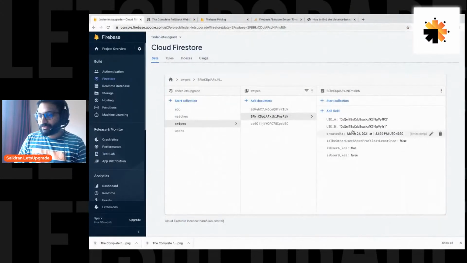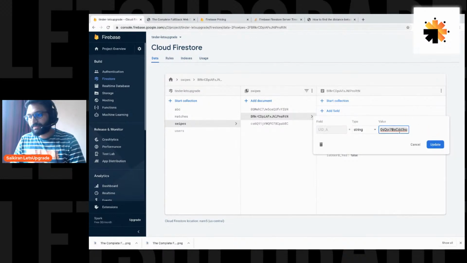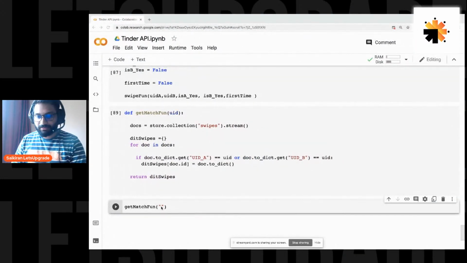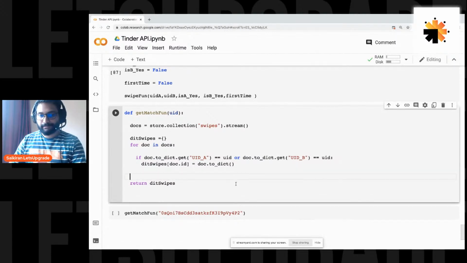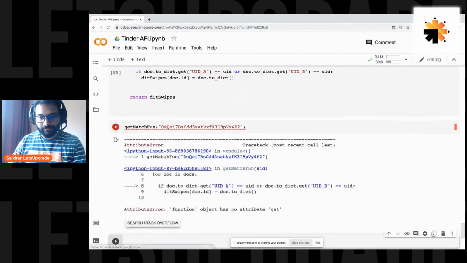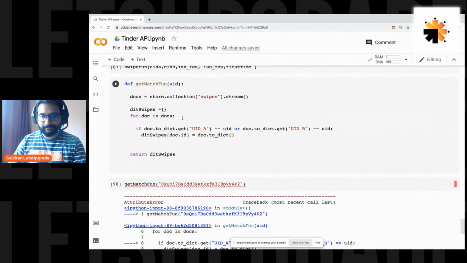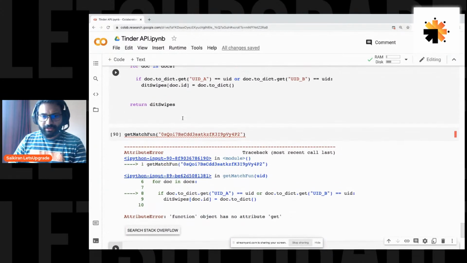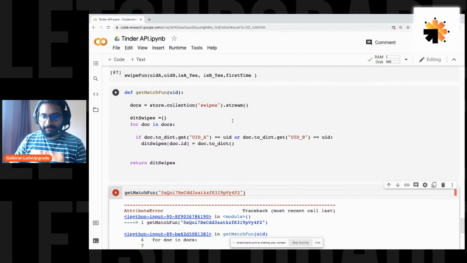Wow, good. So for example, let's get to this point and take a UID. Get function has no attribute get. Swipes, is this working?